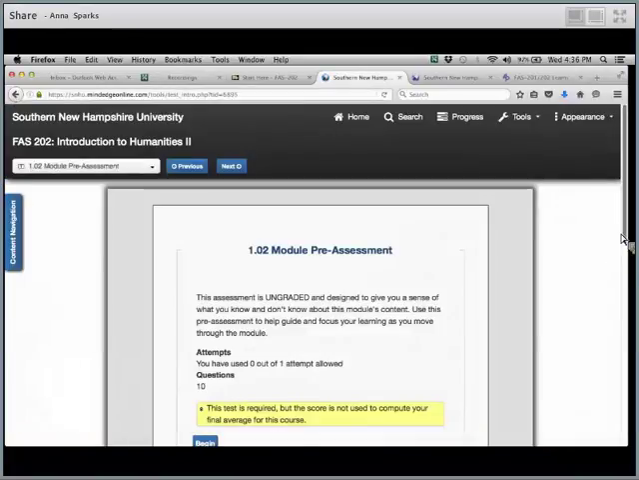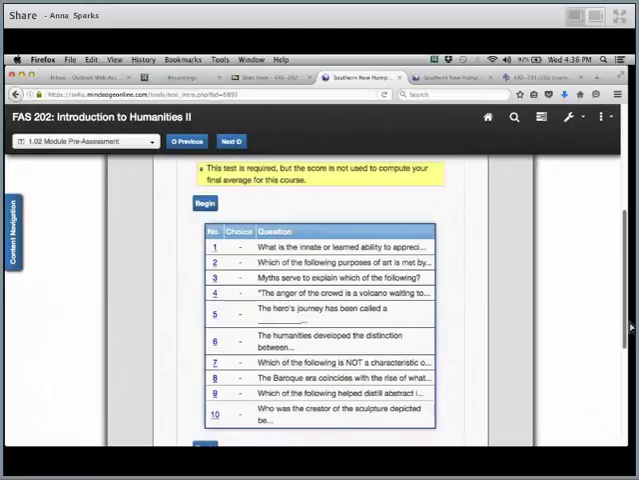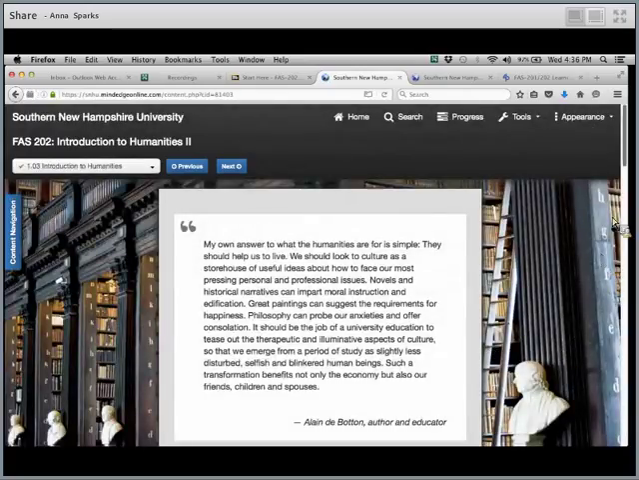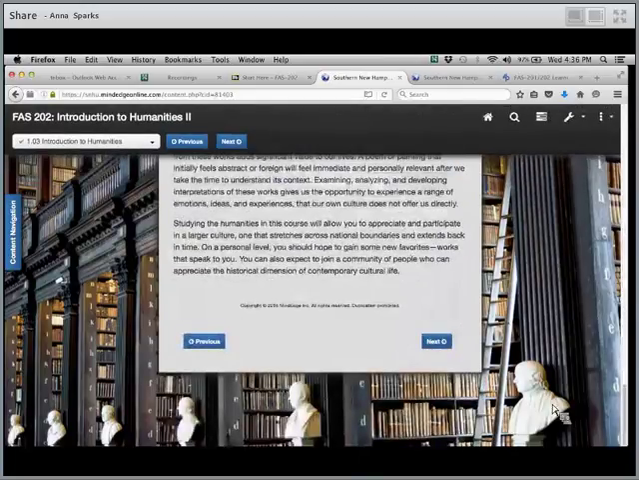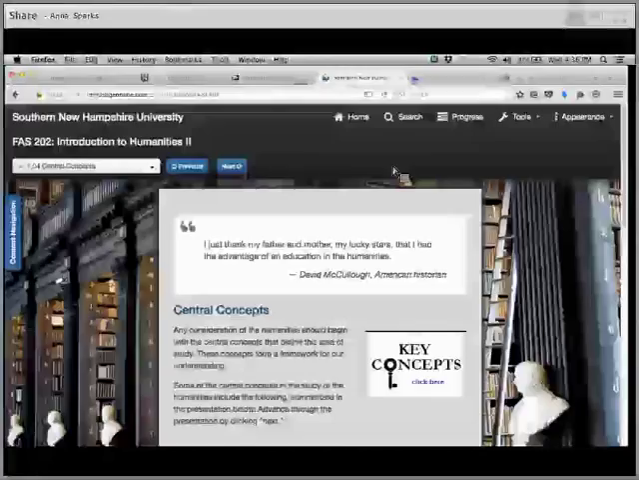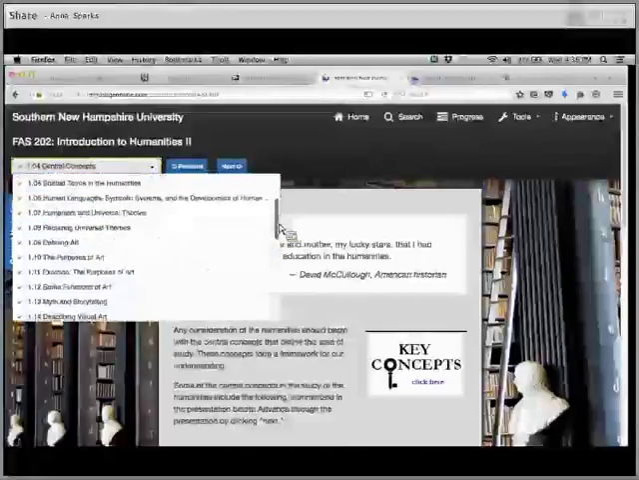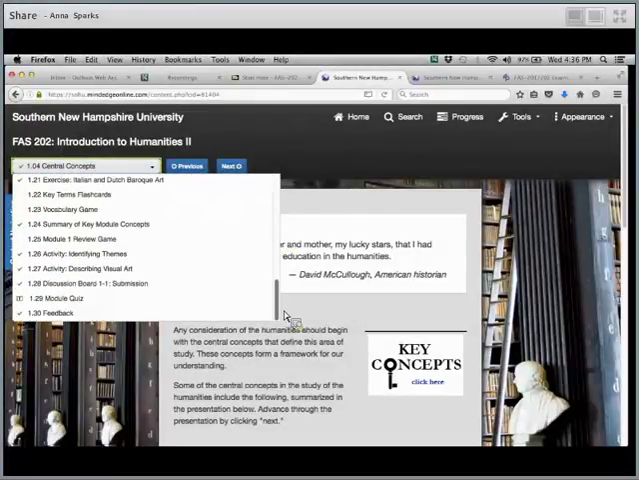So ideally you want to move through the module. Here's the pretest for the module. Move through it in this linear fashion, continuing page by page until you get to the actual discussion board submission. That comes much later in the week after you've gone through the materials throughout the module.